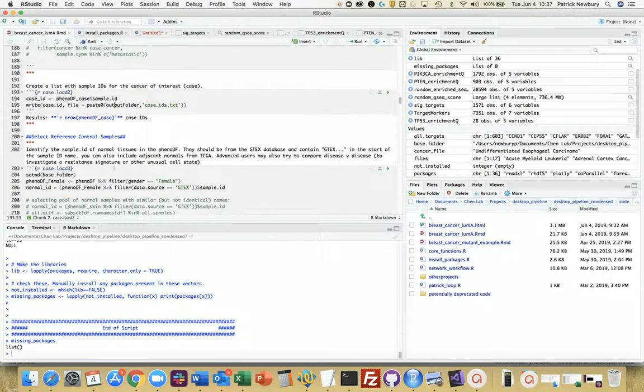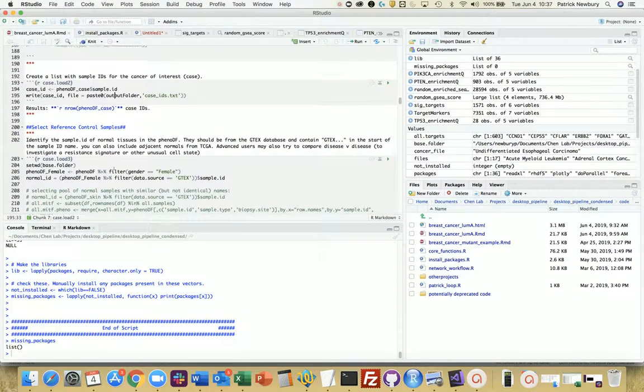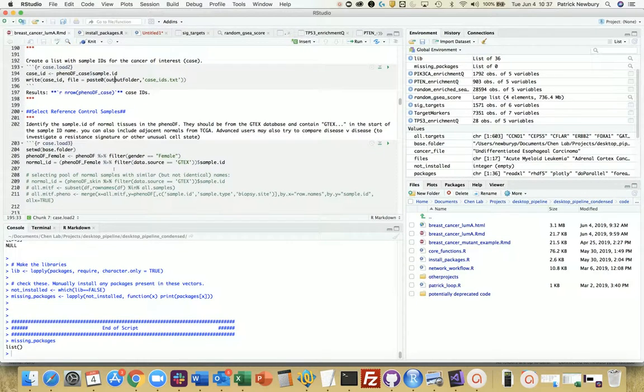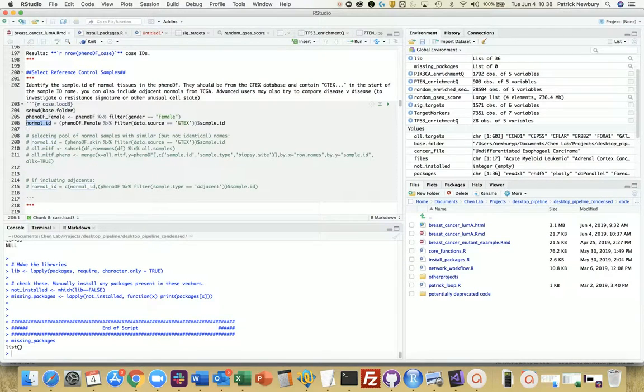The second main step is to establish the control ID vector. Again, there are many ways to circumvent the method we're using as an example here. Any method you choose must result in the character vector variable control ID, containing all of the samples you wish to use as controls. Note that we're establishing normal ID, not control ID. Normal ID is the pool from which your controls will be selected. Control ID are your actual controls.